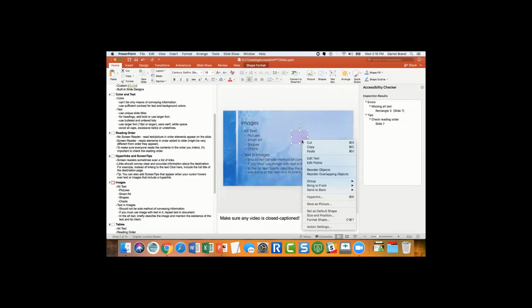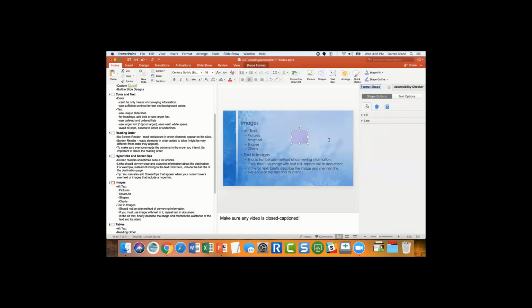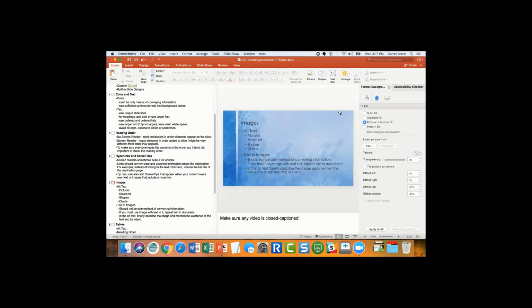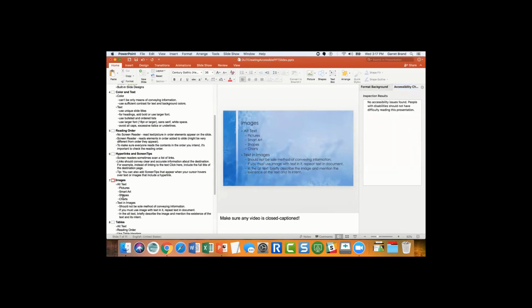One thing that you will want to do if you do add an image is to go into the properties for that image and then add the alt text to the image or to the shape or whatever other type of image that you're adding to the slides. I'm going to go ahead and take that out because that makes my slide not accessible here. Then I'll jump back into my images slide here.